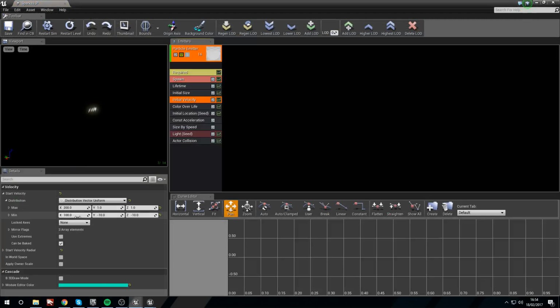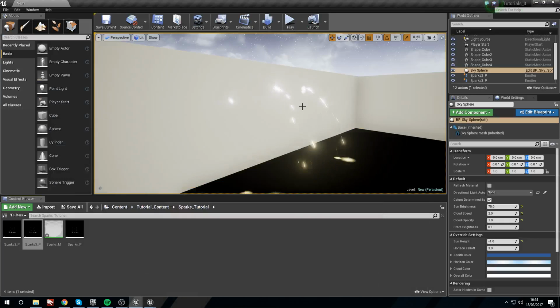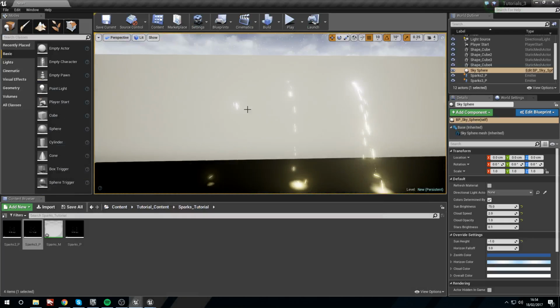But we can take that one step further. In the velocity, rather than have these going out just a little bit on the Y, we can give this quite a decent number, so we could say 50 to negative 50. So now we get this poofing. So now they can splutter at a larger radius.